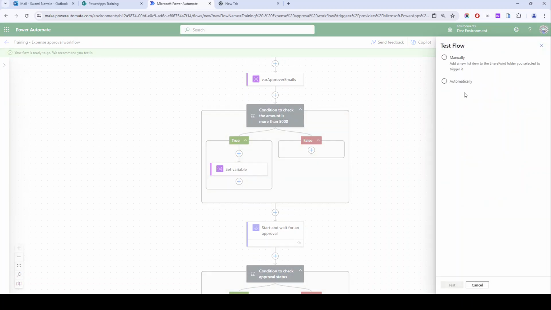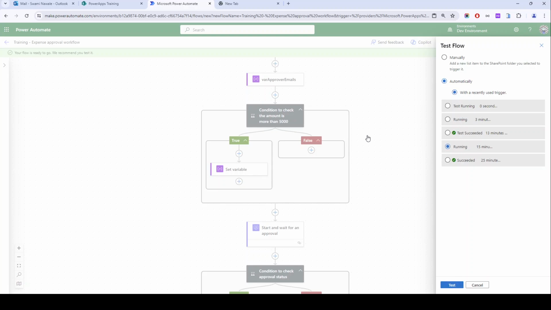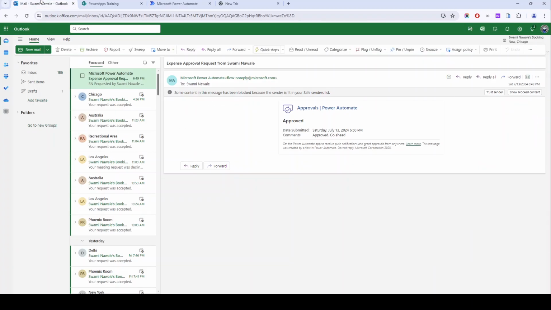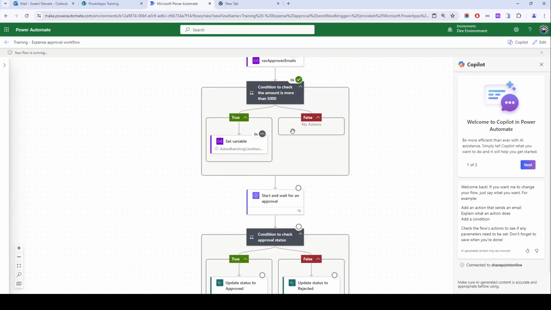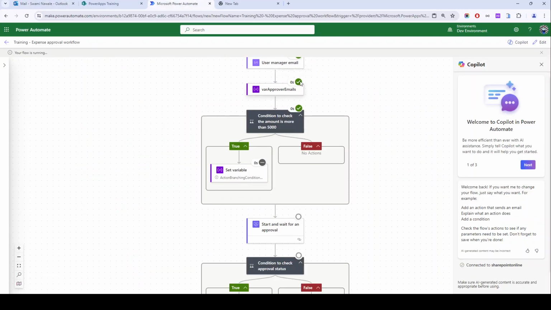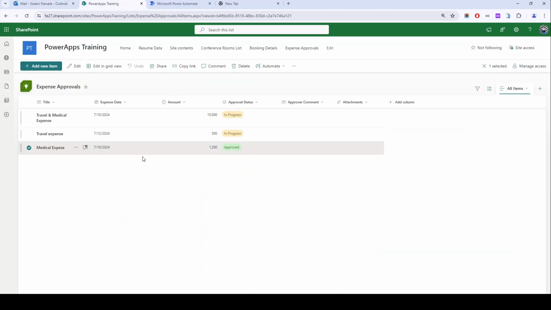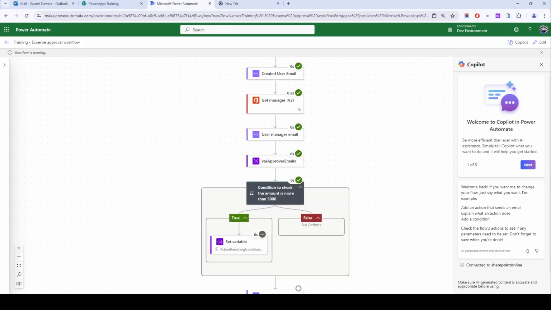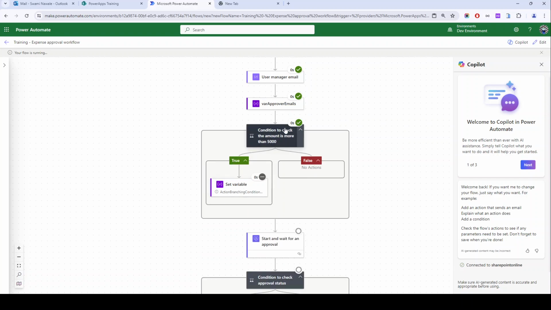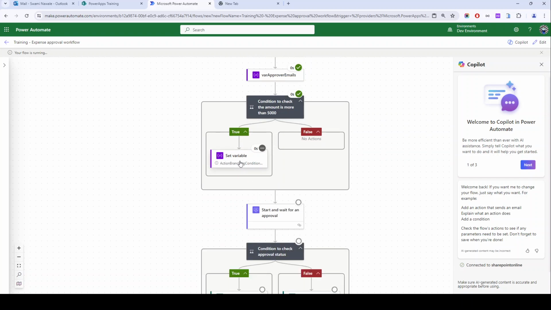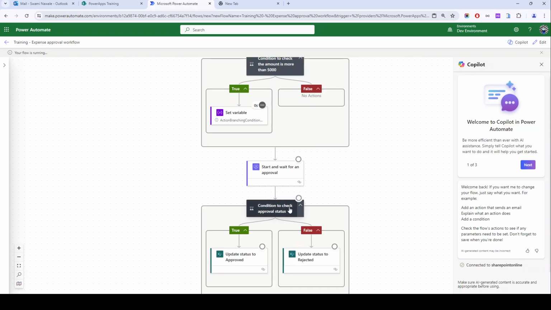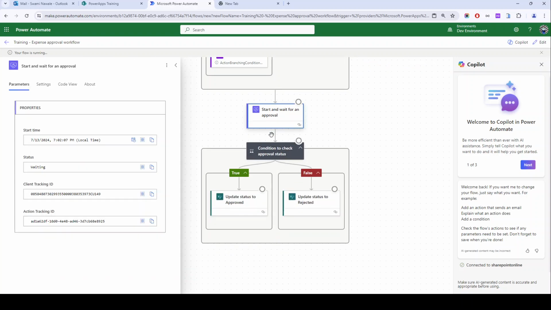I'm just going to test it using the existing flow that has the amount less than 5,000. So it will send to my email only. Here I have run the flow. As you can see, the amount is less than 5,000 for the medical expense. Where is that? 1,200, right? So it skips this check. It goes through this condition, but it skips this step because the condition does not match. So it will directly go to start and wait. It is going to send an email to my email. We will wait for a couple of minutes.